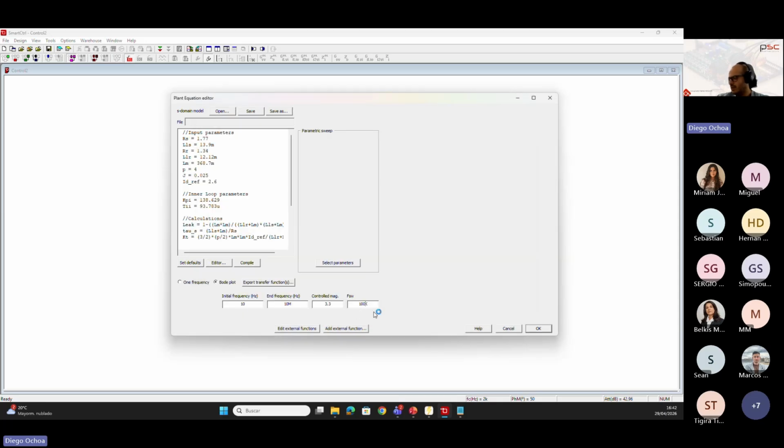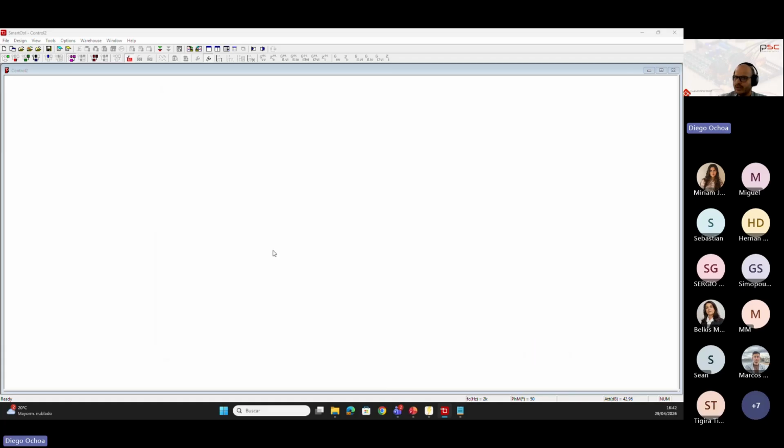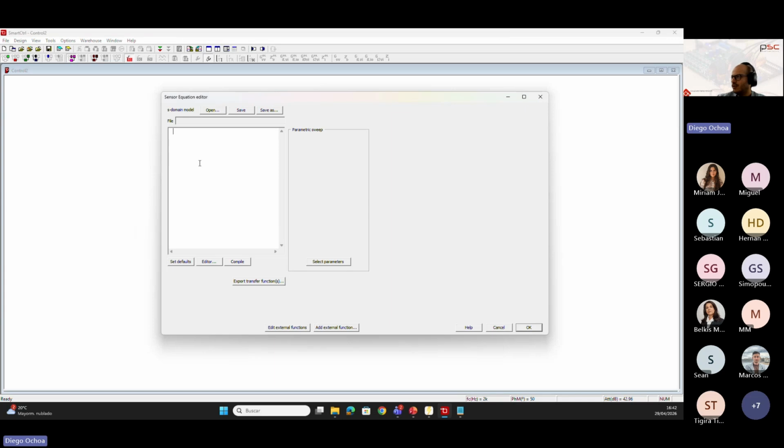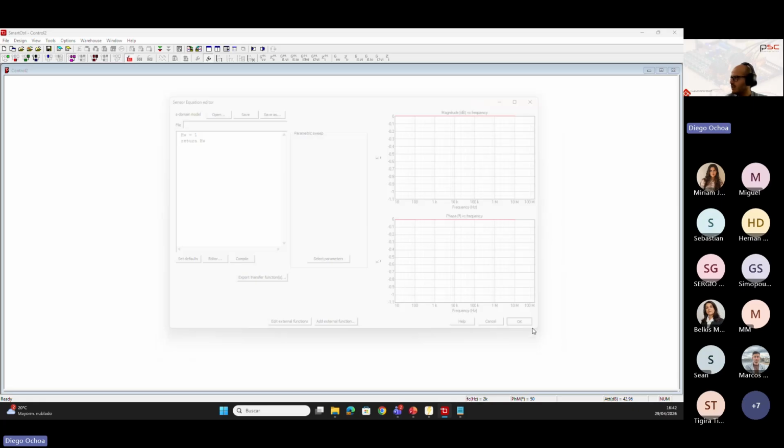Click on OK. Remember, I have to select here 10 kilohertz. Click on compile, and this is the frequency response of the outer loop. Then I have to click OK, and here also I have to define the transfer function of the speed sensor. In that case, I also consider a gain of 1, a unity gain, return to HW. Click on compile, and finally click OK.